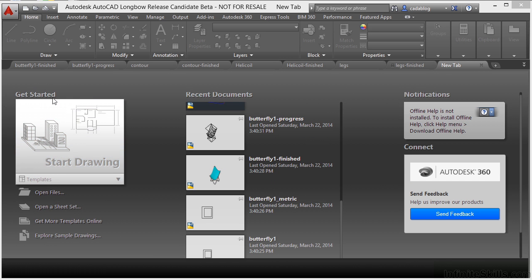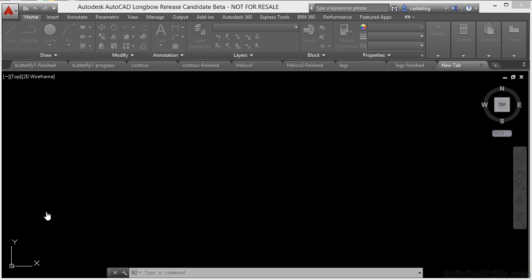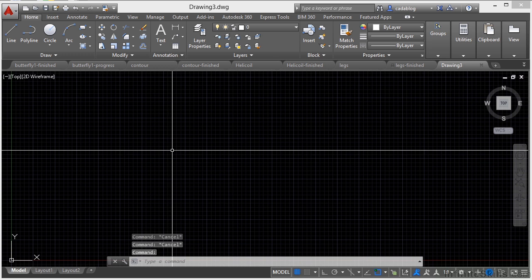Or you can go to the Get Started section. Here, if you click, it will take you to your templates, and you can get to your different template files and you can start a new drawing from there. Here you can go to Open Files, open a sheet set, or get more templates online or explore some sample files. So once you click that plus sign, you can start to create a new file. Click on the templates. I'm going to click acad.dwt and start a new drawing.